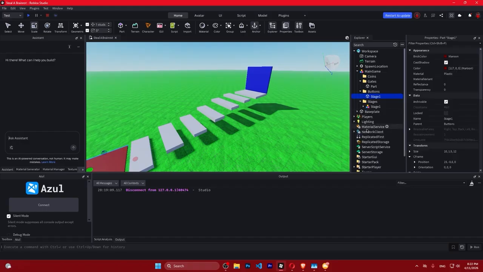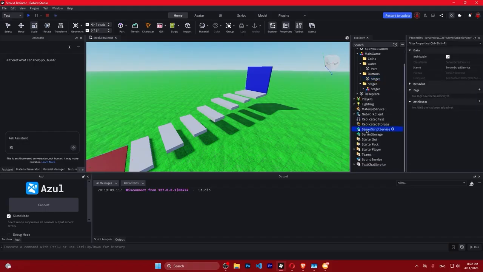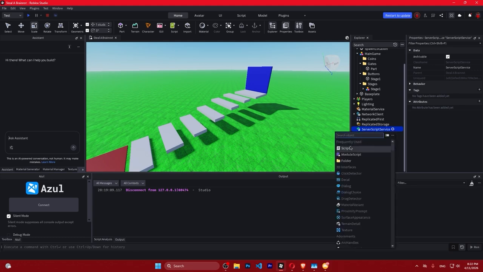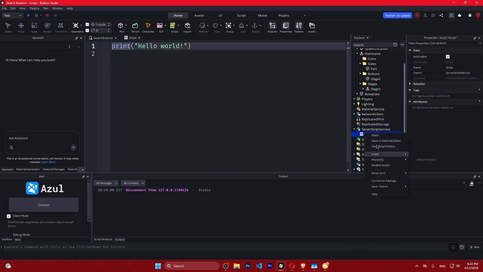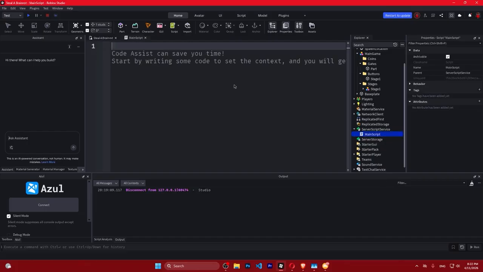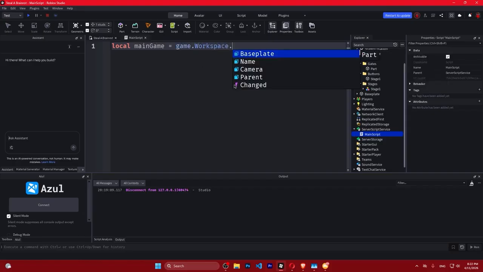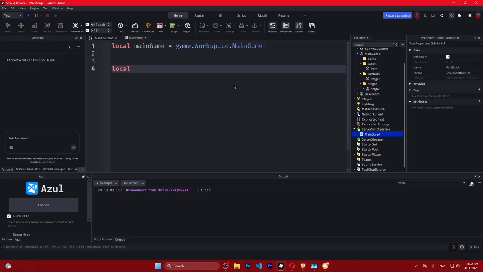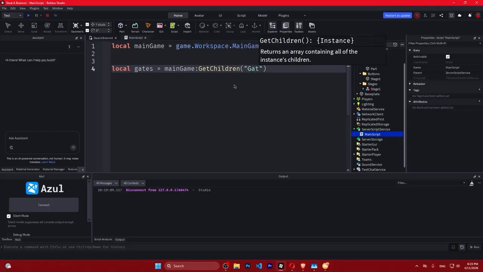So for us to do this, we go to server script service and create a new script that we're going to call main script. Okay, let's delete this and let's start coding. So we're going to access the main game storytelling variable that is local, so workspace, and we want to access the main game model. We want to extract the gates from the local game model. So main game, get children, and we filter by gates folder.